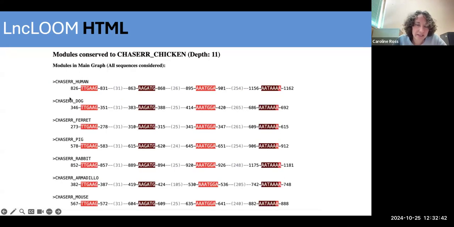And then the other thing that LncLOOM does, it gives you what we call a module output. So this is basically just a visualization of where these motifs are located. So you'd see this is the start. In the human sequence, you have this highly conserved motif here, starting at position 800, where in dog it starts at 340. So often your lncRNA sequences vary across species in terms of length, in terms of exon structure, number of exons. So they're very, very difficult to actually analyze.